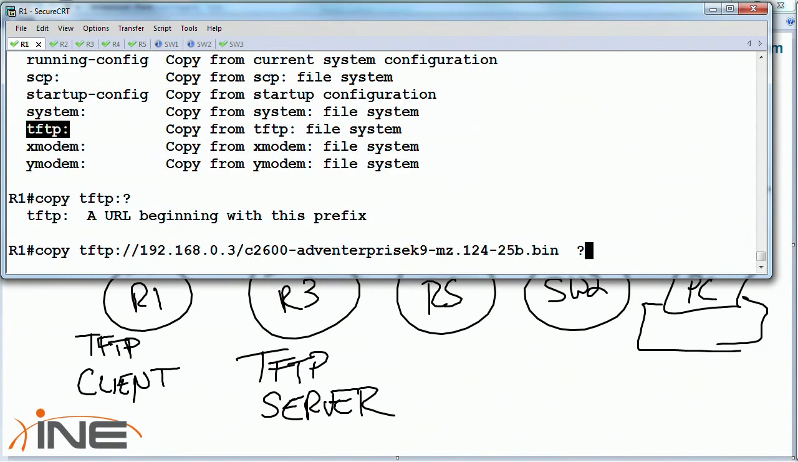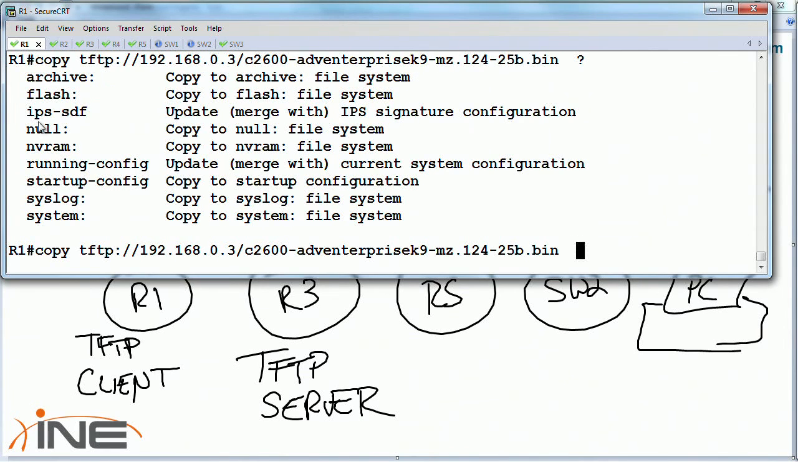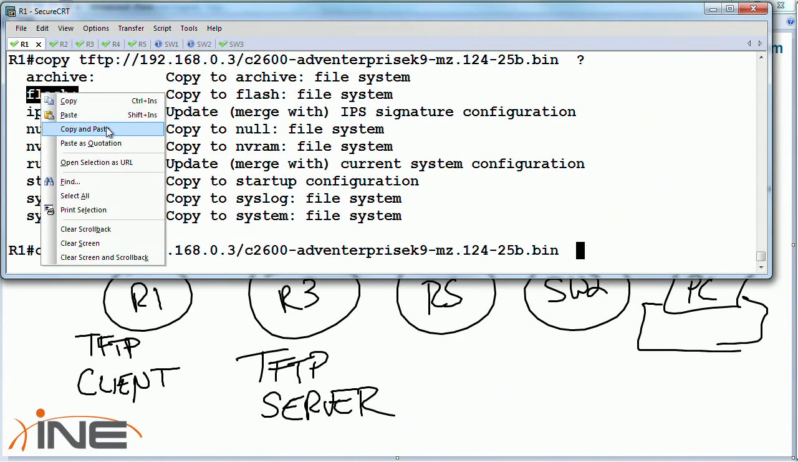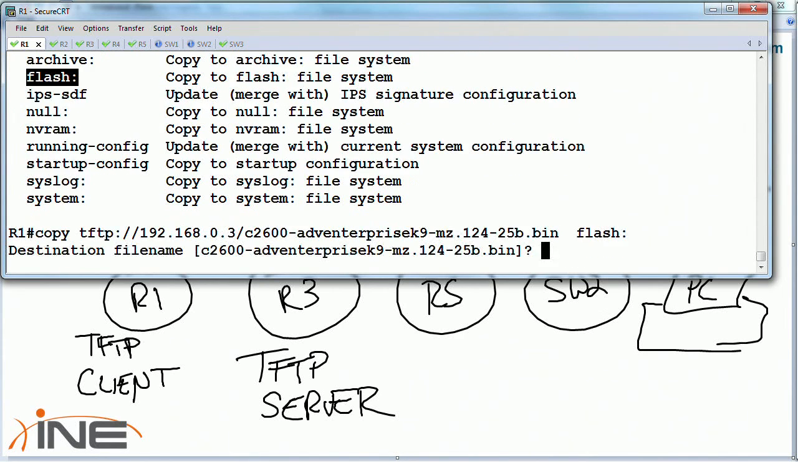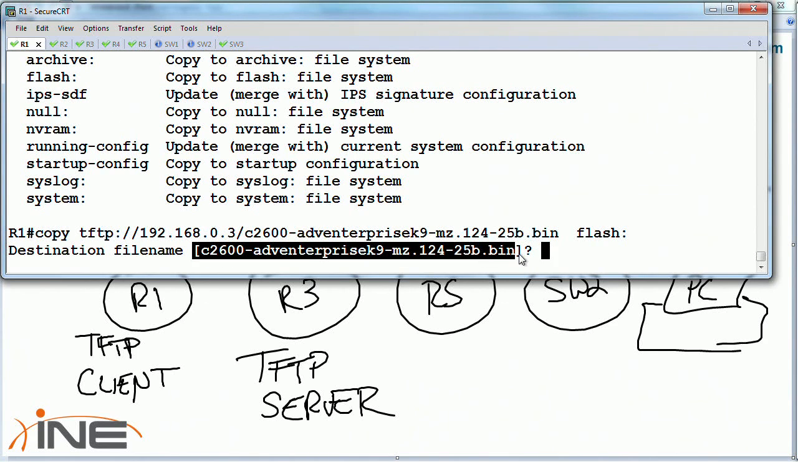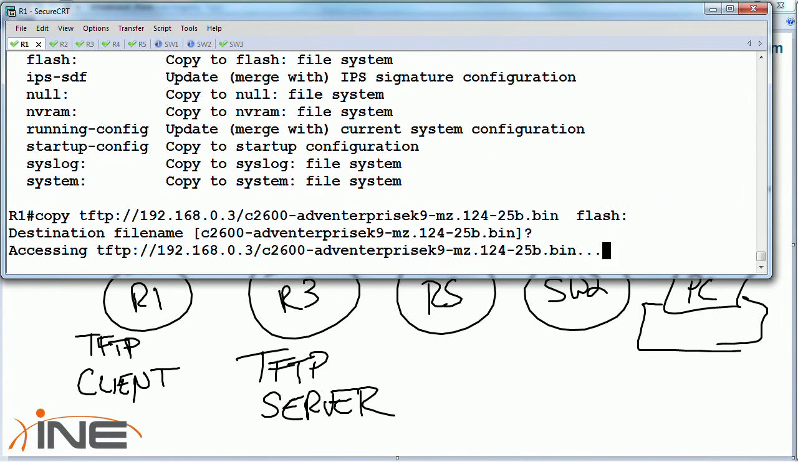And where do I want to copy this to? I want to copy this to my own flash. So I'm going to delete the file that I have in there and replace it with this one. So it asks me, do I want to save it as the same name? I could change the name here if I wanted to. There's no real reason to do it, so just hit enter.